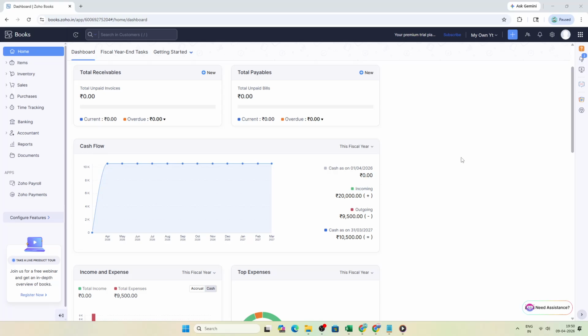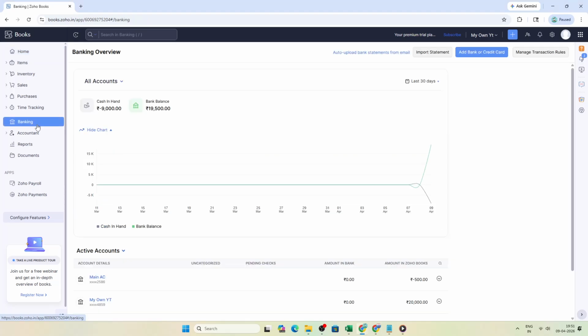We're heading straight to the banking area, because that's where your bank feeds and account transactions live. On the left sidebar, find and click the banking module. This panel lists all the bank and credit card accounts you've connected, along with their balances and recent activity.